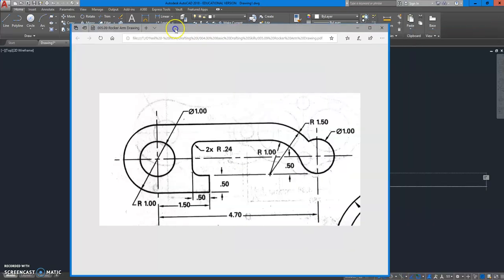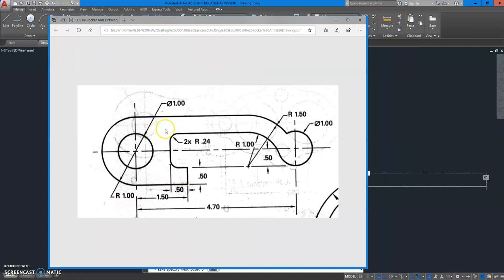And the way you know that is right off the drawing. So you notice I drew this line some arbitrary distance. This one I drew by picking that quadrant point, and I came over to this point by just typing in 1.5.